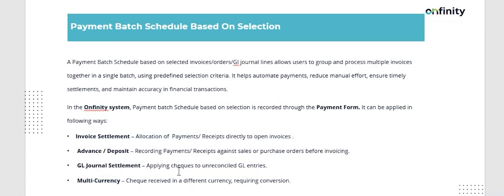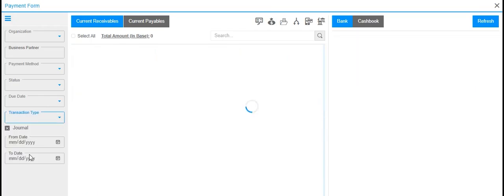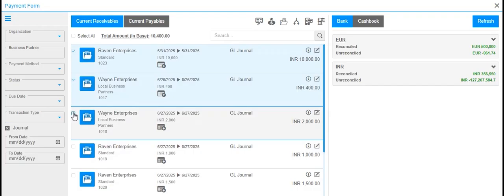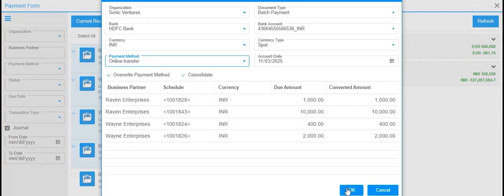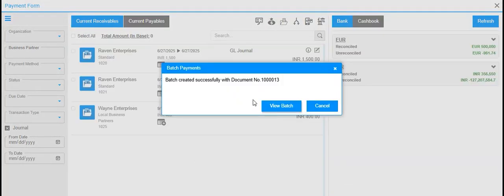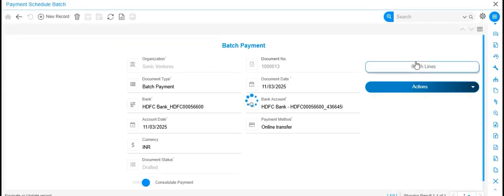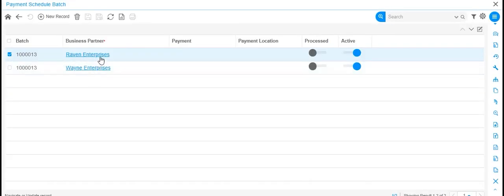GL Journal Settlements. You can also use the payment form for GL Journal settlements. First, select the GL lines you want to process, either all or some specific ones. After selection, click Batch, select the payment method, and click OK. The system will generate a document, which you can verify. If 2 business partners are involved, there will be 2 GL lines for each partner.